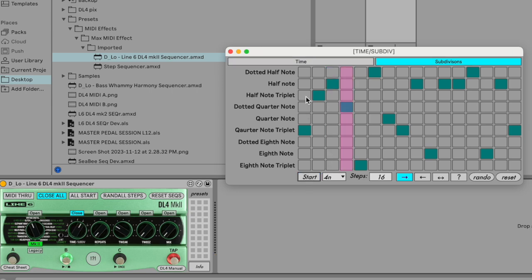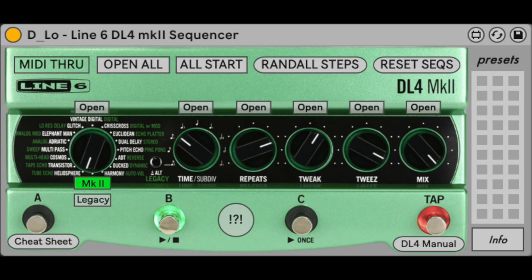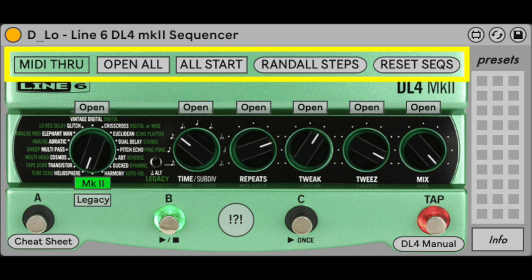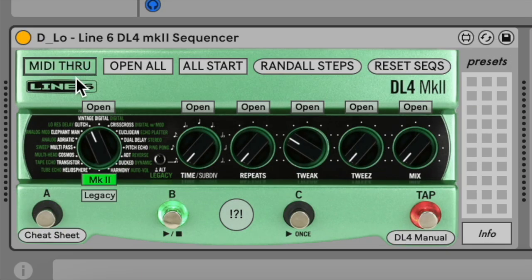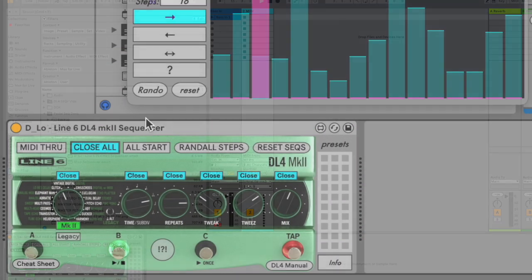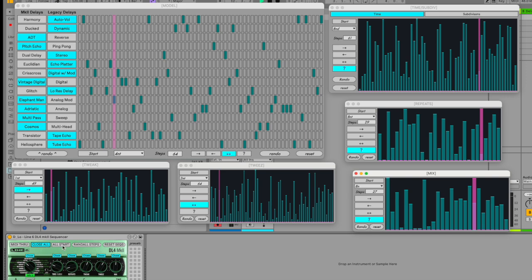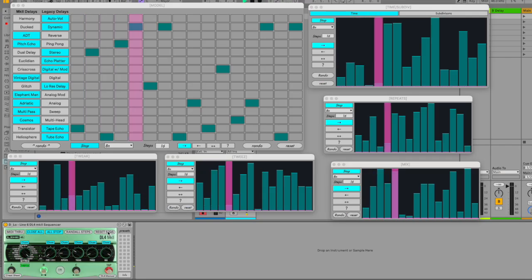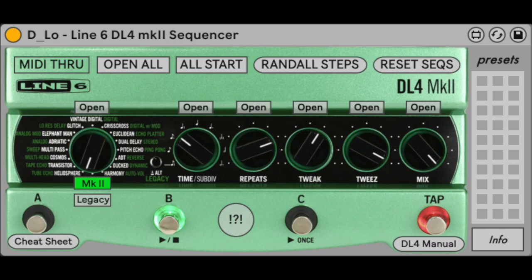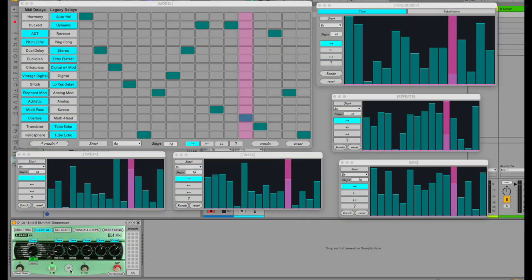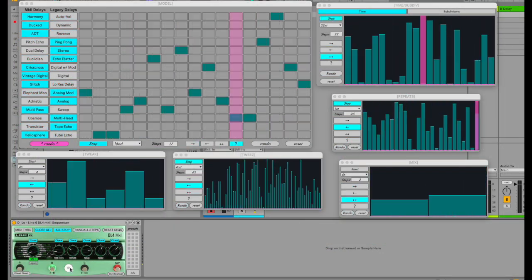At the top of the device interface is a series of master controls: a MIDI through toggle, a toggle for opening and closing every sequencer window, a toggle for starting and stopping every sequencer, a button to randomize every sequencer's value set, and a button to restart every sequencer. And for those with the perfect blend of disregard and curiosity, we also have a small button at the bottom center of the interface that will randomize every parameter in every sequencer window.